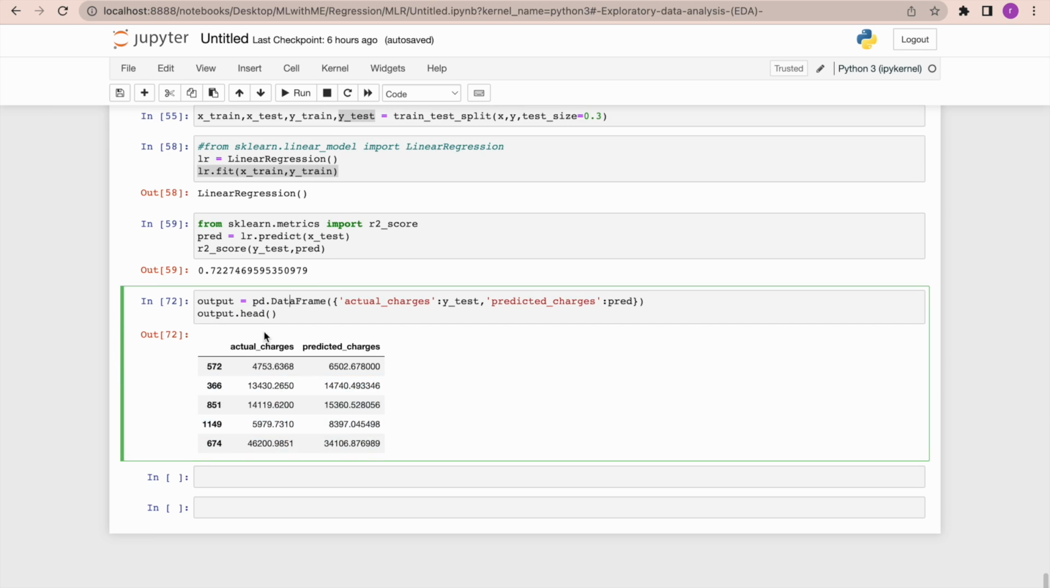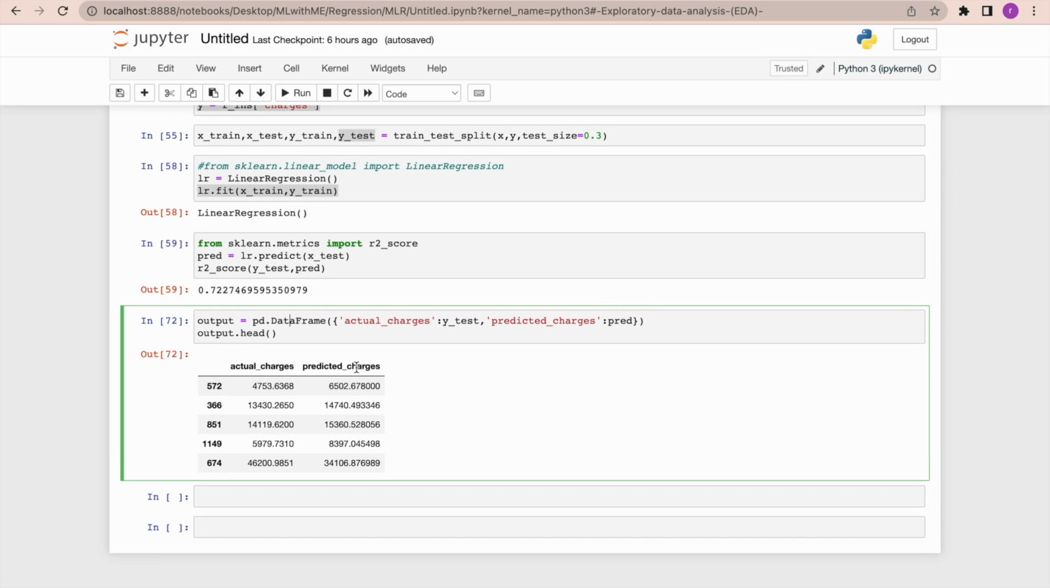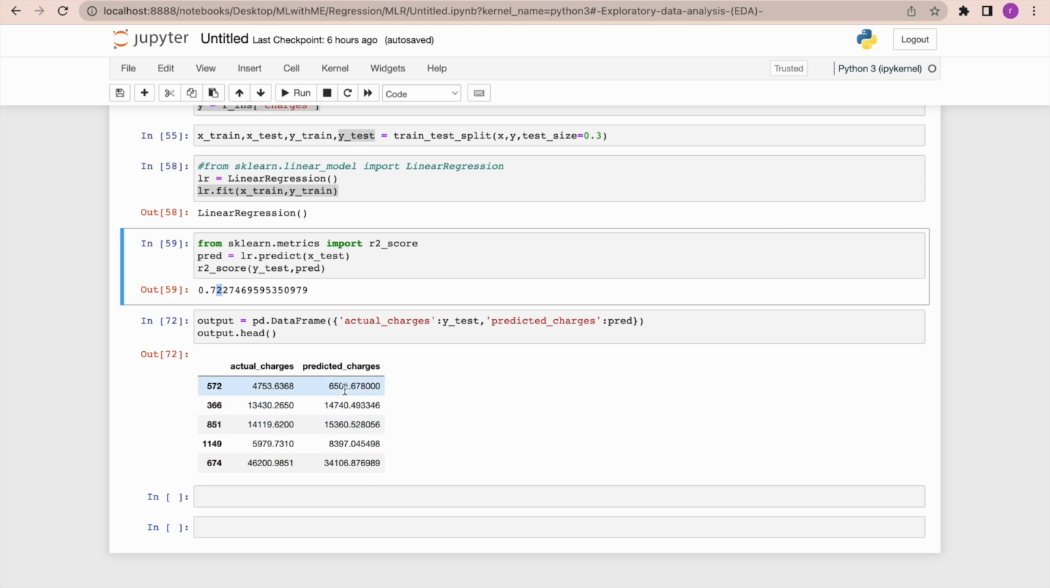Now let's see the actual values and predicted values in the form of a data frame. If you see this value, the actual value for id 366 is around 13,430, but our model has predicted 14,740. It's so close. It may be different, but it's so close. Now this success rate does explain, right? We are seeing the results over here.